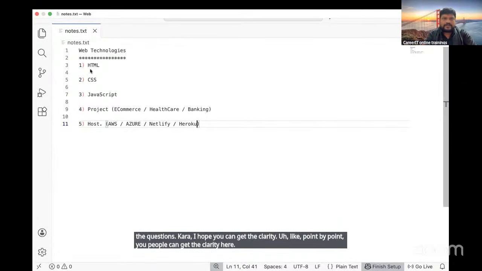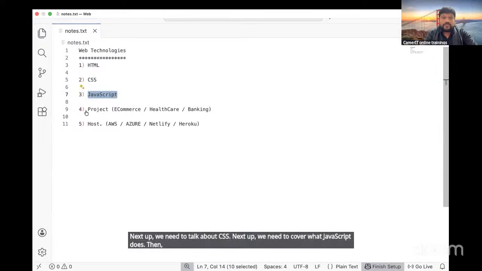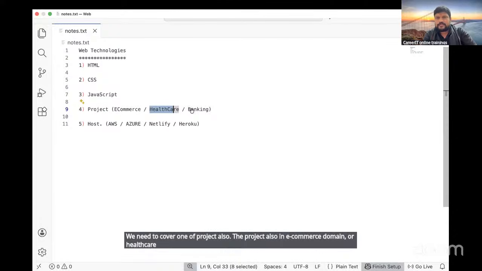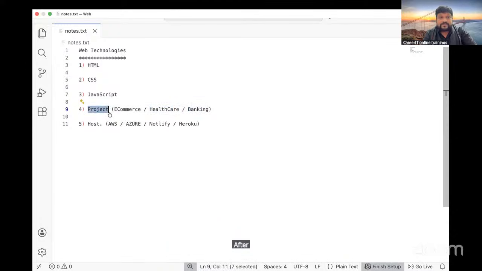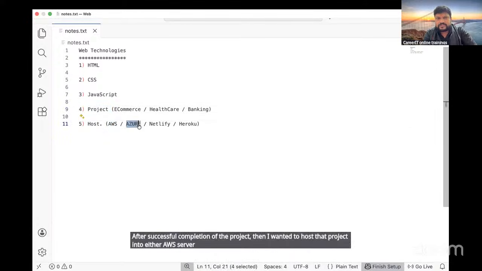Now, team, initially we need to cover what? HTML. Next, we need to cover what? CSS. Next, JavaScript. Then we need to cover one project also, in the e-commerce domain, healthcare domain, or banking domain. After successful completion of the project, I want to host that project on either an AWS server, Microsoft Azure, Netlify, or Heroku.